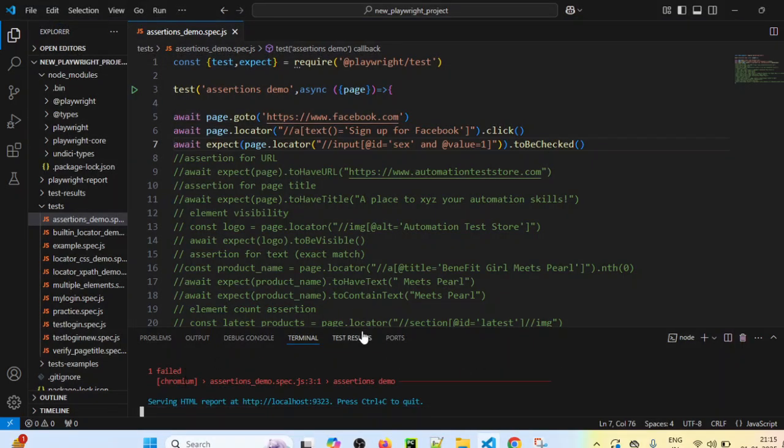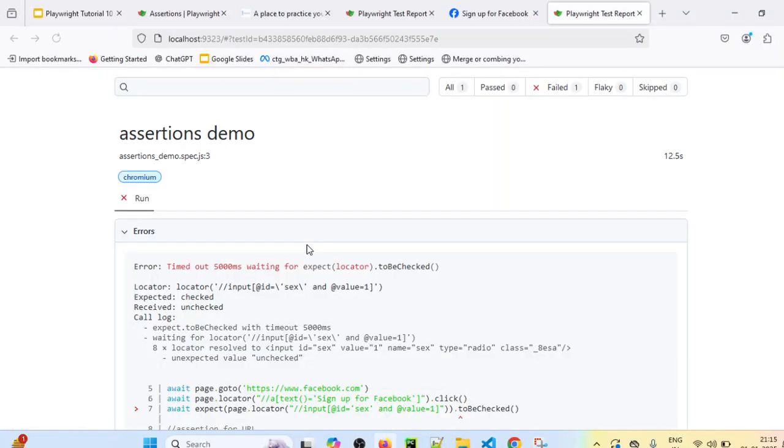And it will open the report now, and in the report it will show you why it failed. Why exactly did it fail? Because expected is checked. We have used the toBeChecked assertion. So it is expecting that it is checked. But what is received? Unchecked. That radio button is unchecked.